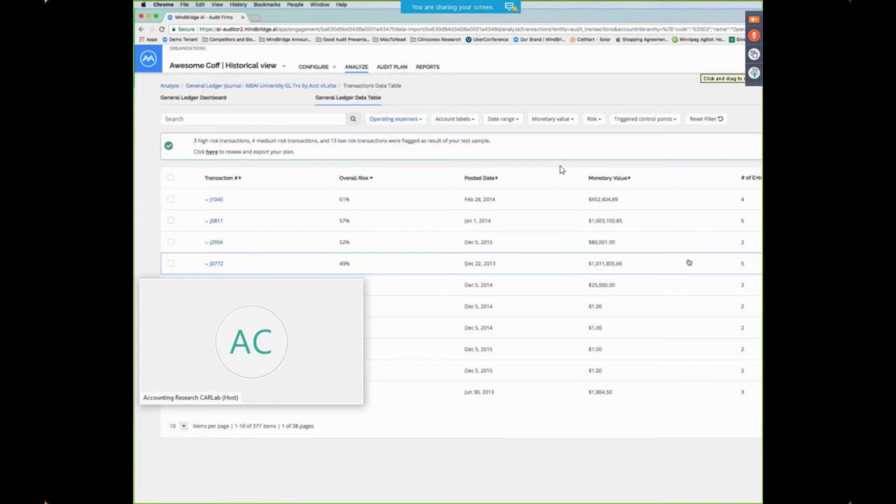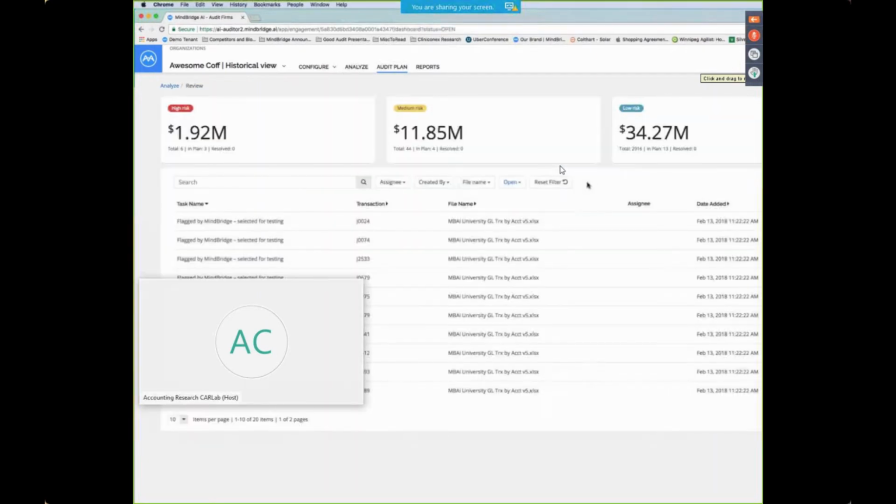Every transaction still has the opportunity of being selected, so obviously that's good from an audit standards perspective, but now it gives me the ability to review all of these things and push them through. You'll notice a new column called status with some open. This now puts it into an audit plan for me, and I can now go through and start assigning those tasks to different individuals that are working with me.